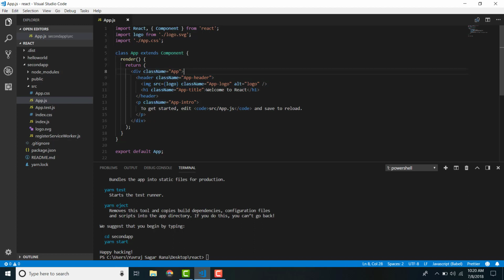In CSS we use class to style the component, but here we use className because class is already a reserved keyword. Here we are making a component by using the keyword class. So while styling we don't use class, we use className. And there is a header; all tags of HTML are similar to JSX tags.